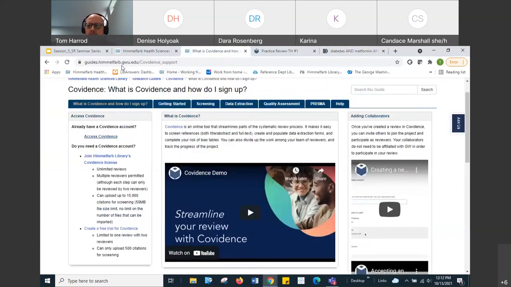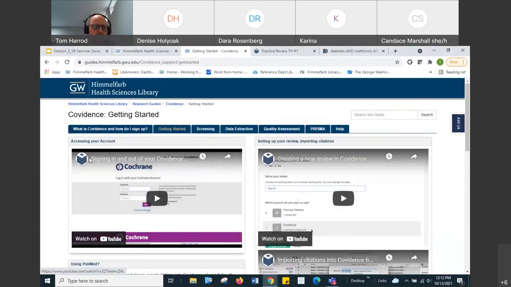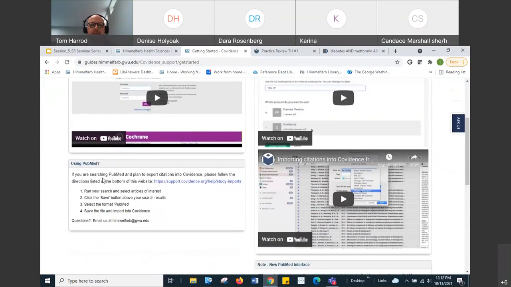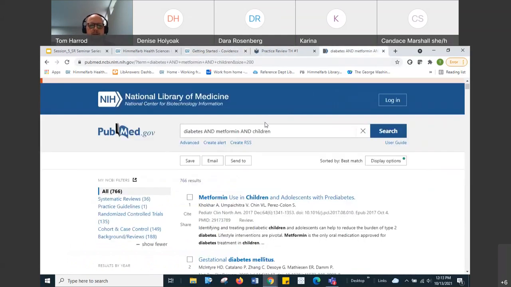In terms of how to get results from PubMed into Covidence, if I go back to this guide that I shared with you, under Getting Started, there are a lot of videos from the folks at Covidence, and they're really great. But we put in a little section here on how to use PubMed because it's not intuitive. There are a few steps: you run your search, click the save button, select the format PubMed, save the file to your computer, and then import into Covidence. I'll show you what that looks like.